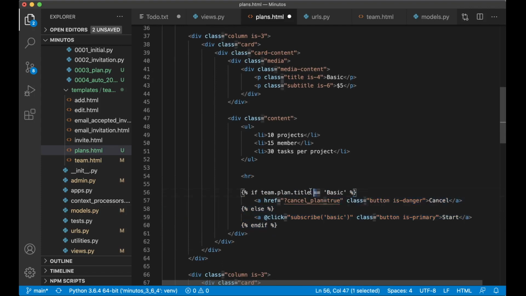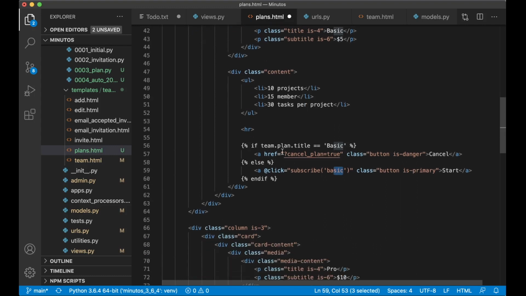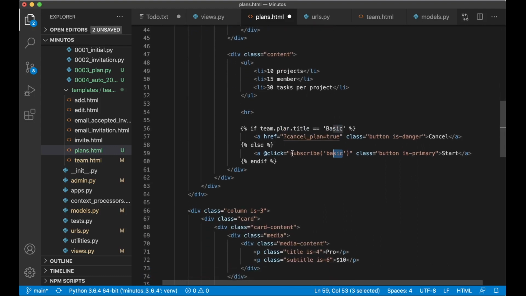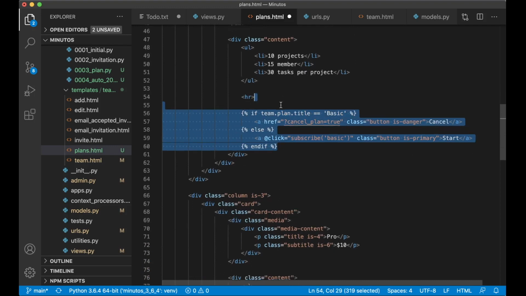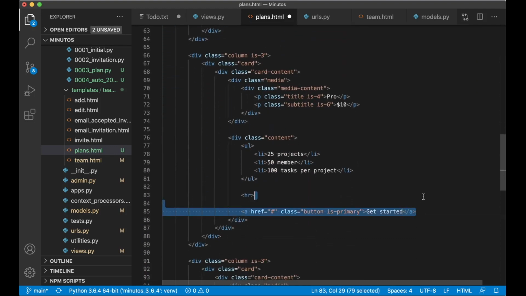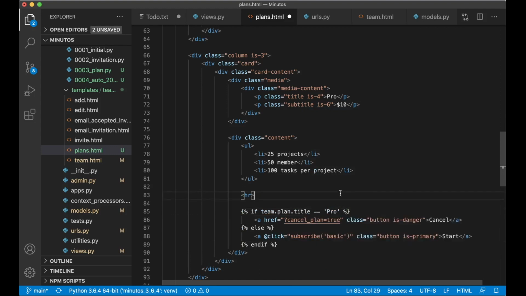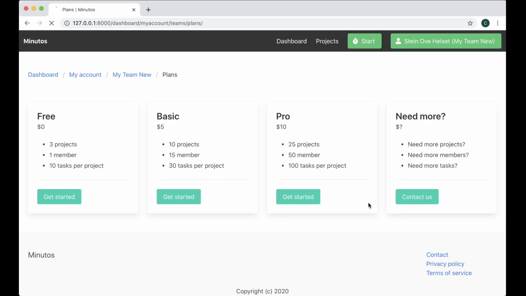So if the team.plan title is basic, we add a cancel button here. And we also add a subscribe button, which references the basic plan here. If the plan is not basic, then I can just copy this, so it's a little bit easier. Paste, pro, and save. And then we can refresh. So now you see you have a start button there, and contact us.